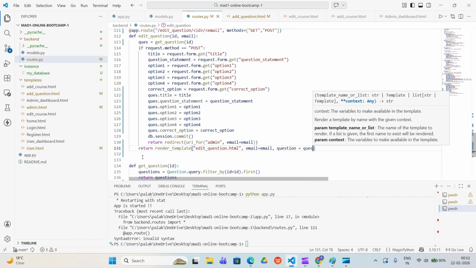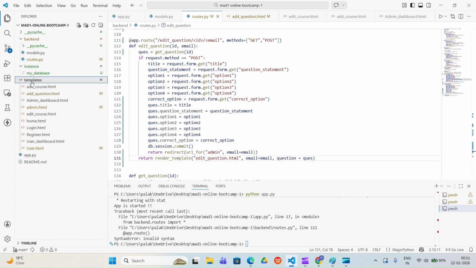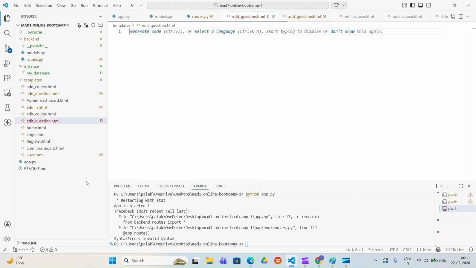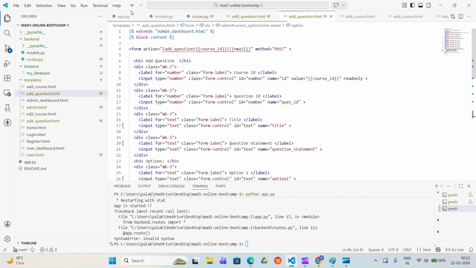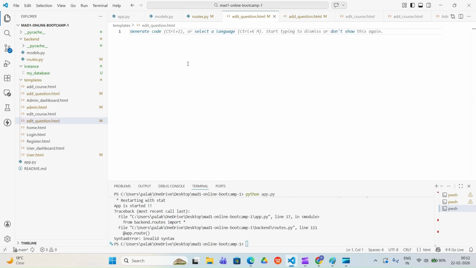And then after, you go to the template section and create one template named edit question. So you will write here edit_question.html. Okay, and then you go to the add question template, and you can copy this whole thing from here, and we can make a few changes. So we'll change a few things here.